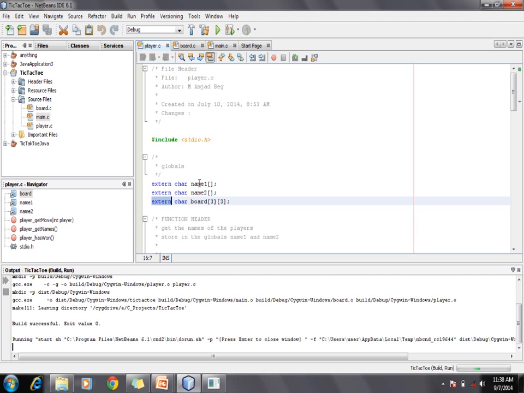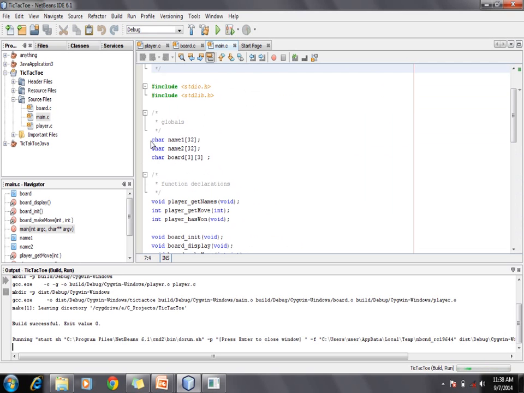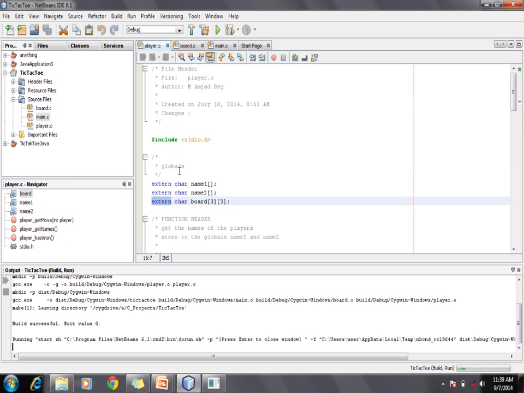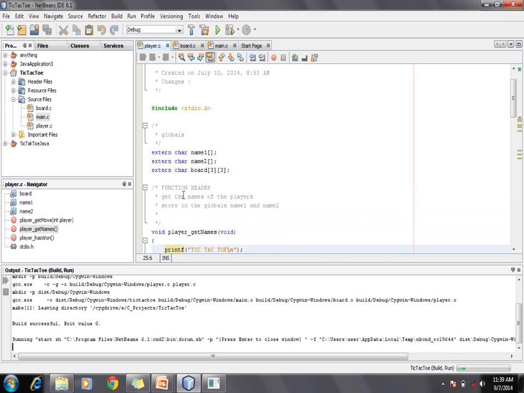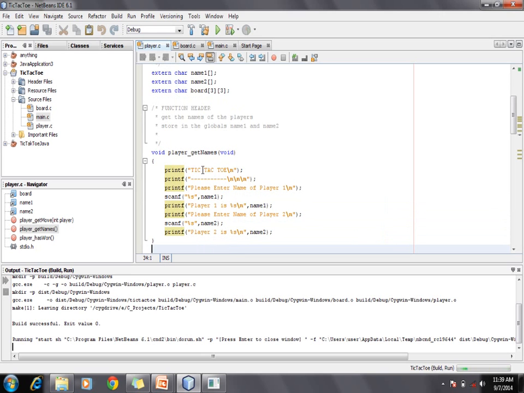This name1, name2 and board are already defined in main, and I can show you this once again. See this? Here we don't use extern. In the main we have not used extern, but in player.c we have used extern because we want to use these names. Now the first function is to get the names of the player and store it in the globals called name1 and name2. So what we do is we print, this is a tic-tac-toe game, there is some formatting and printing, and then we scan the name1 and name2. And of course when you scan them, these will just get stored in these two names.